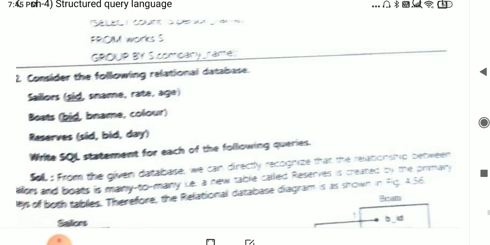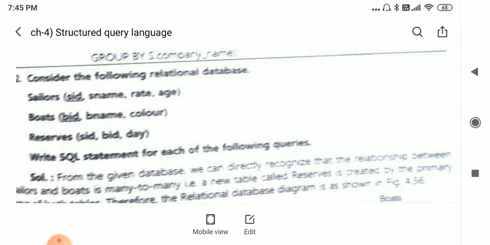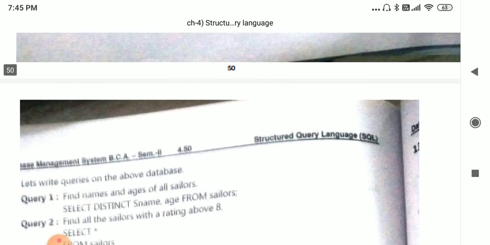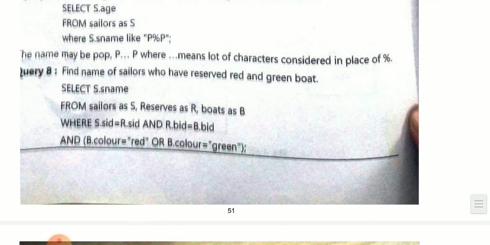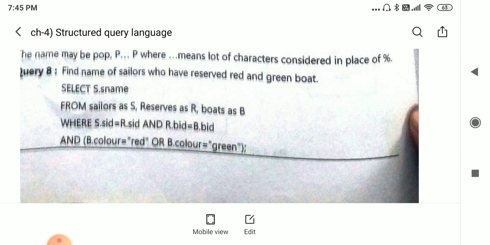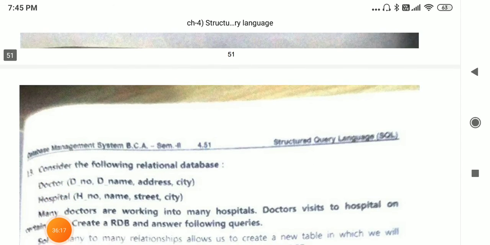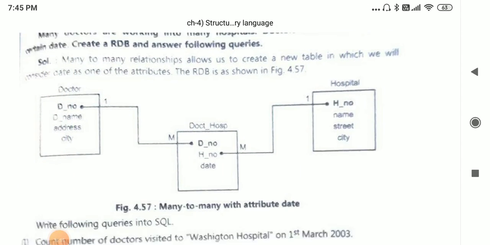You can apply your own logic and create the tables. Here are some queries. Find the names of sailors who have reserved a red and green boat. Now this is all about structured query language.